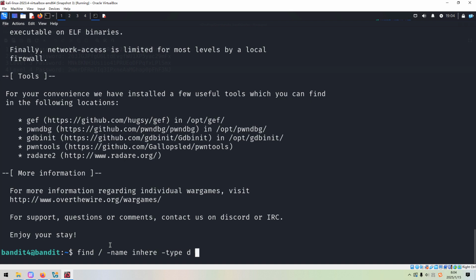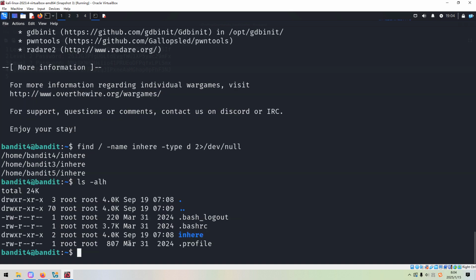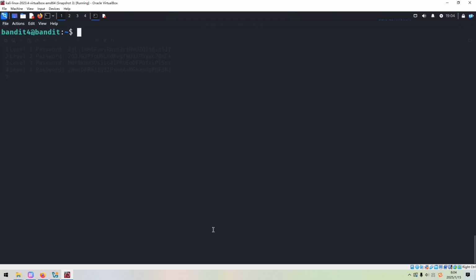And maybe this command will generate some errors, so I'd like to redirect all errors to the black hole. Press enter. As you can see, we can find the location of the inhere directory. You can ignore this one and also this one. This one is our scope for this level. Actually, this is in the home directory of the current user. Okay, so next, let me clear the screen by pressing Control, Shift, and L on the keyboard.